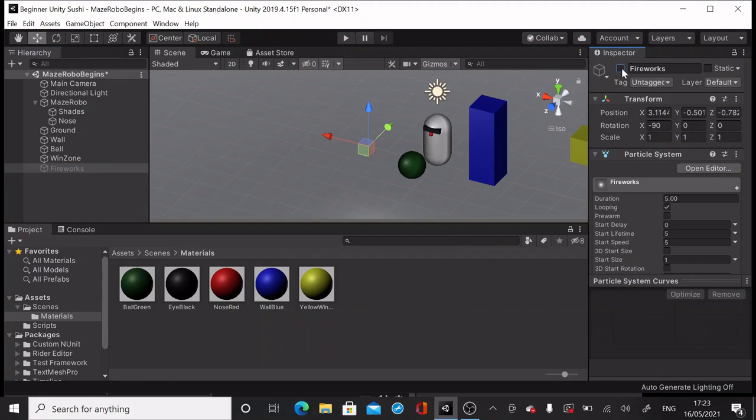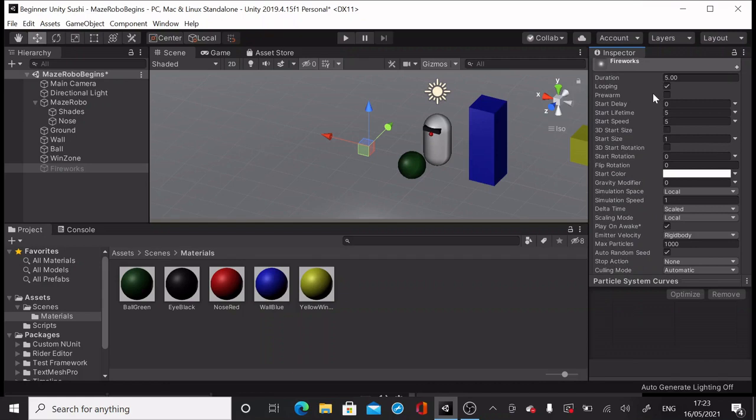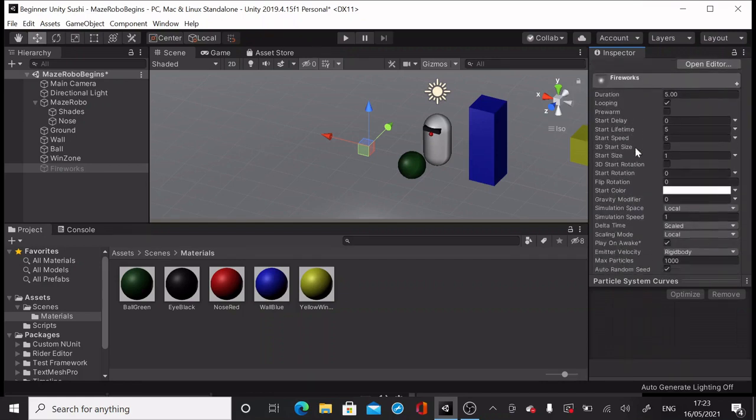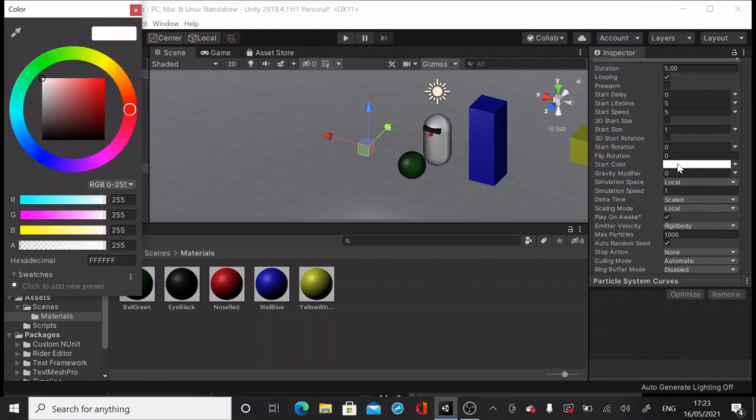What this will do is hide the object, so that we'll only make it appear once we're ready to set off the fireworks, which will be when the robot hits the ball into the win zone. Now, in the Fireworks inspector, looking down the list of settings, you'll see there's Start Color, and you can set that to your own particular color. I've set it to red in this case, but you can set it to whatever you'd like.